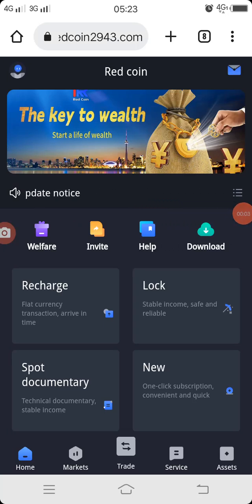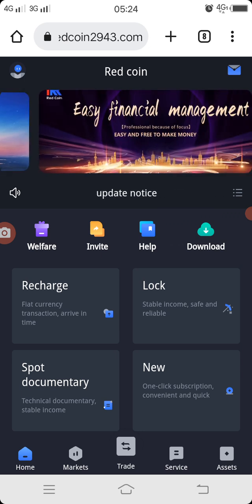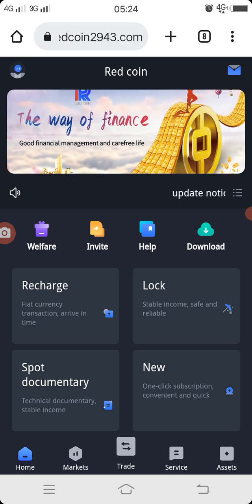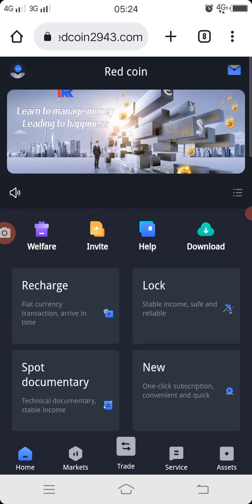Alright, so I'm going to show you how you can trade on Redcoin, how you can switch your finances from one account to another, and what you need to know about Redcoin. If you don't have an account yet, you can create an account using the link in my description below. And then after you create your account, you will land on this page.